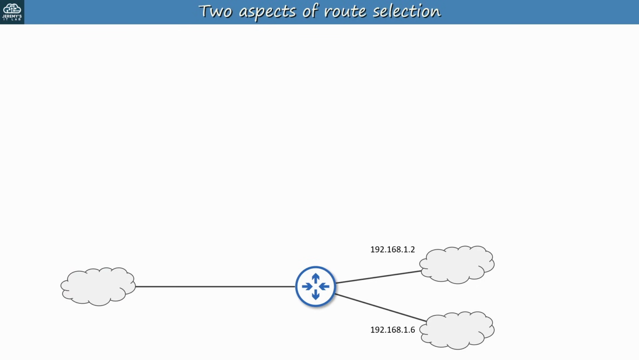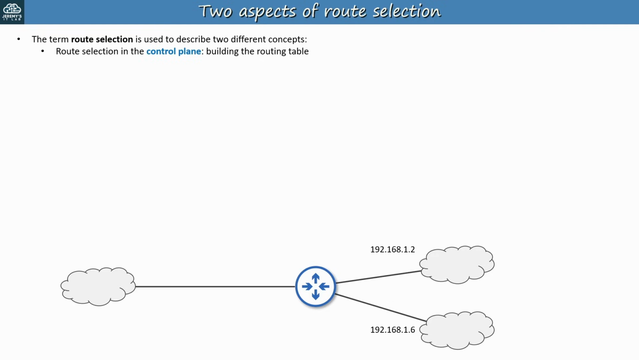Let's get started. To start, let's define route selection, because it's not one single thing. The term route selection is used to describe two different concepts. First, we have route selection in the control plane, how the router builds its routing table. A router can learn routes from various sources, like manually configured static routes or dynamic routing protocols. But which route should the router install in its routing table? It will install the best route or routes for each destination prefix. And we'll look at what best means in this context a bit later.